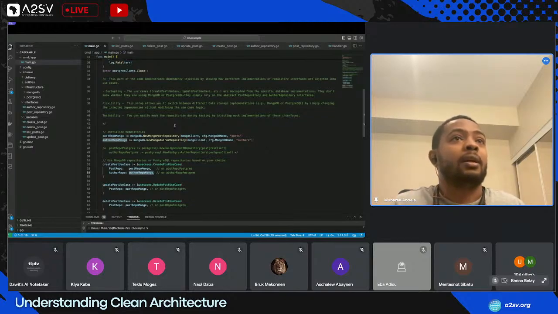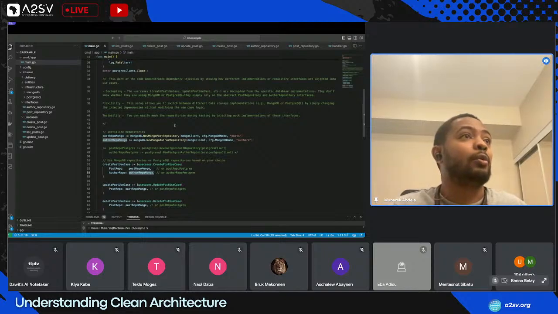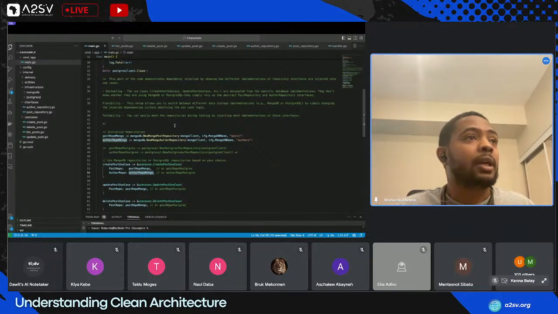Use cases are decoupled from specific database implementations, and they don't know whether they're using MongoDB or PostgreSQL. They simply rely on the abstraction or interfaces, and this makes your code flexible and testable. And if you have any questions, I can address them now.